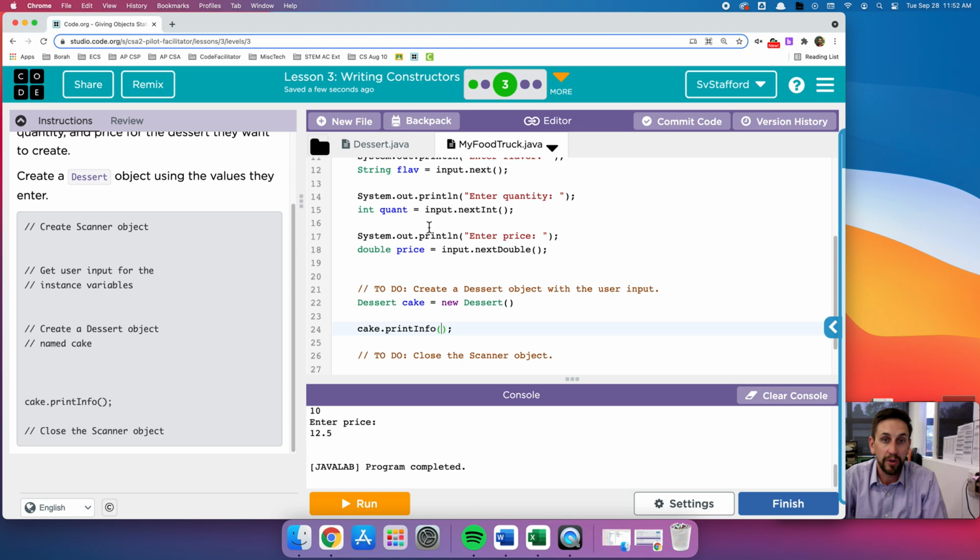Okay, so the variable for flavor, I named it flav up on line 12. So in the constructor call, I need flav. And then I need the quantity, so quant. And then I need the price, and I named that price. Okay.